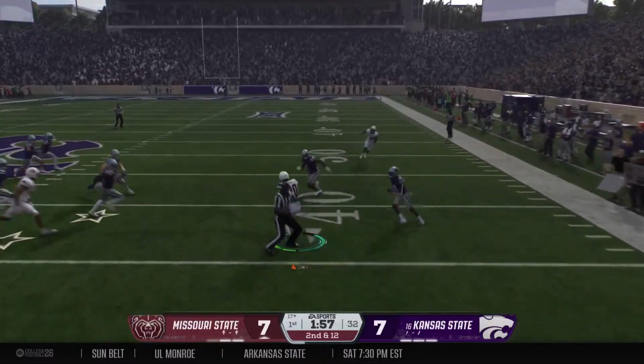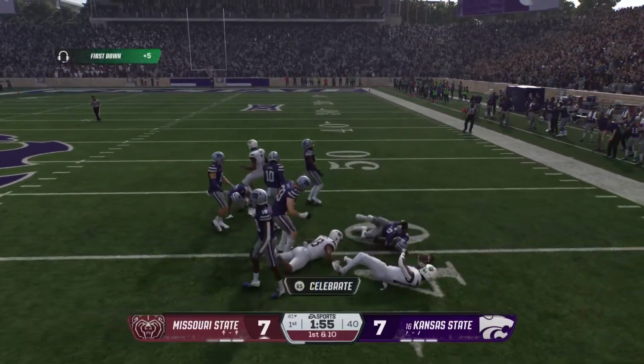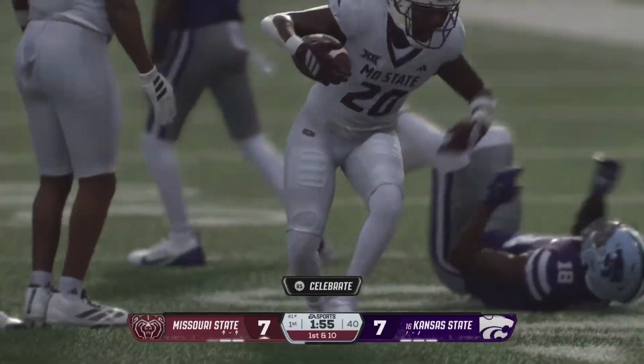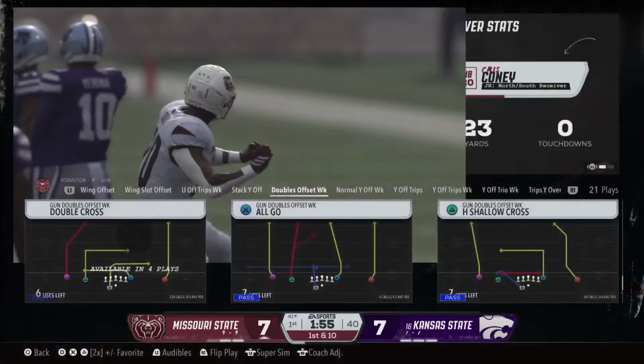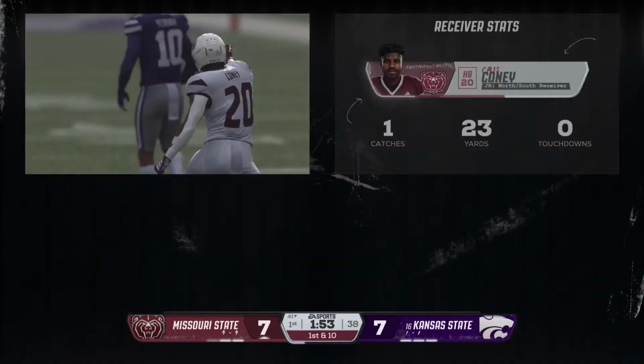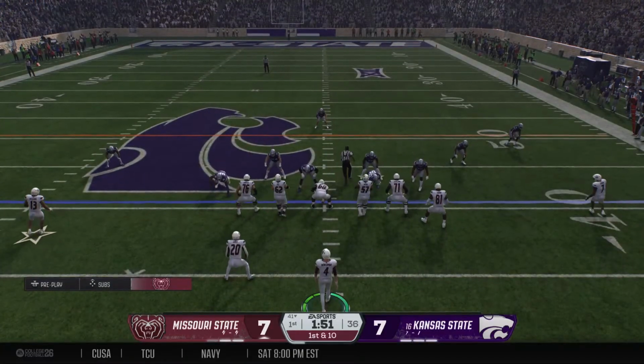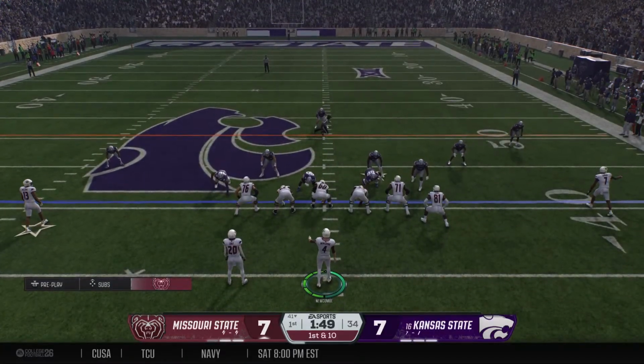Oh, he makes a catch. Works his way to the 41, and that is plenty to give him a first down. Nice job by the running back, catching the football and understanding where the first down marker was. I've got to go get that first down. He did a nice job of it.